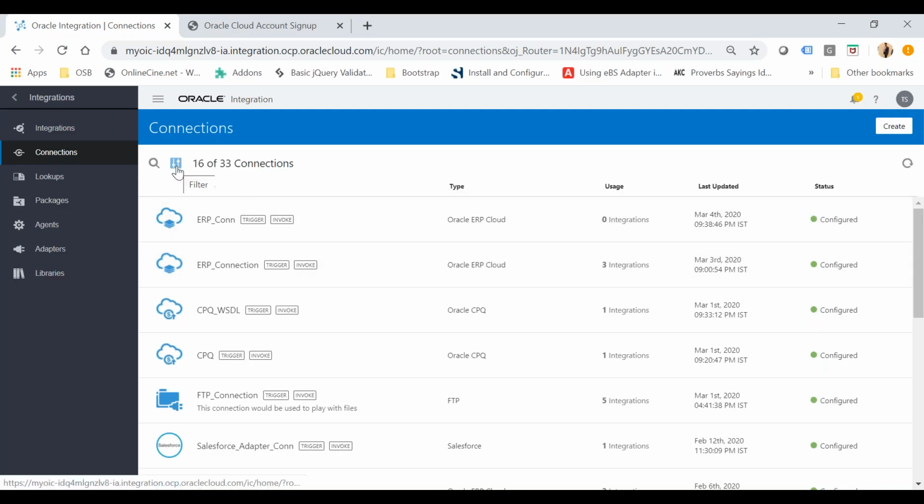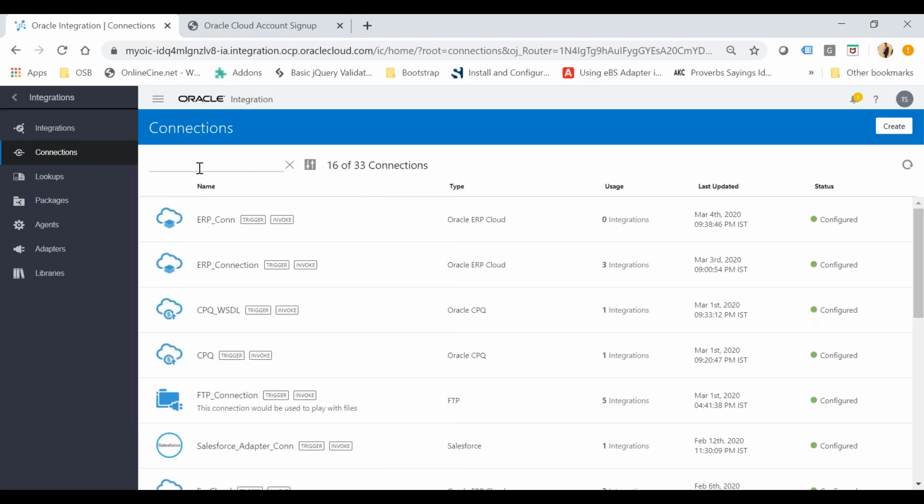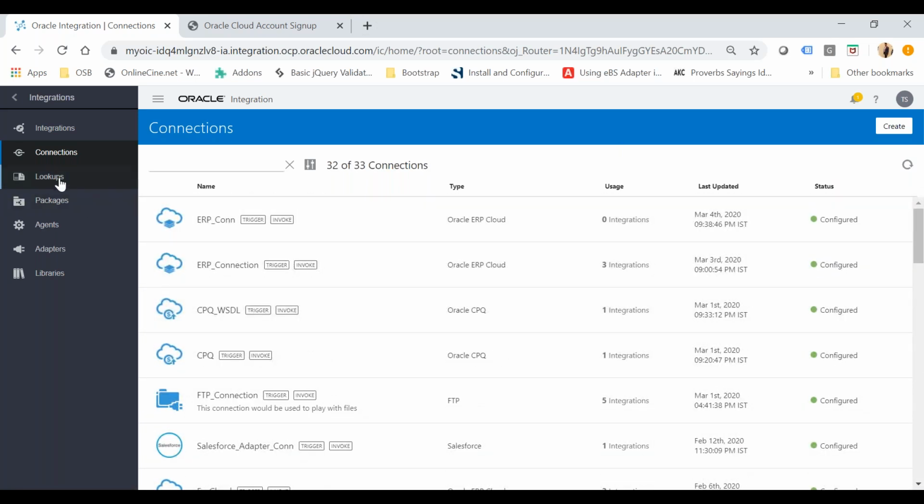In the same way, you can filter your connections based on different types, like who created the connection, who updated it, the status, and the role. Similarly, you can search for a connection by name. Here is the refresh button, which you can use to refresh the page.